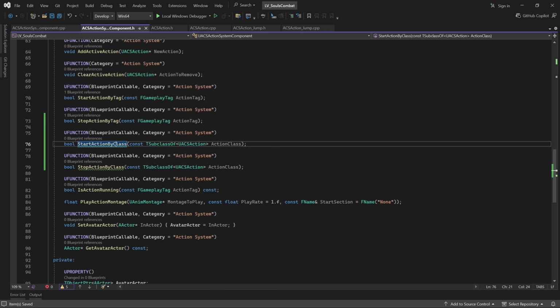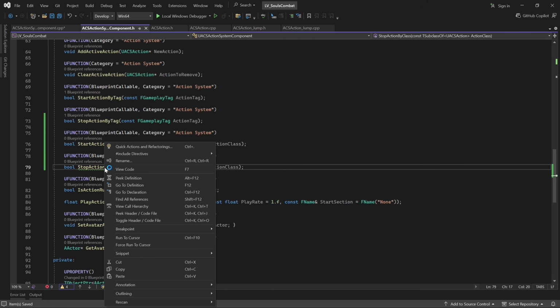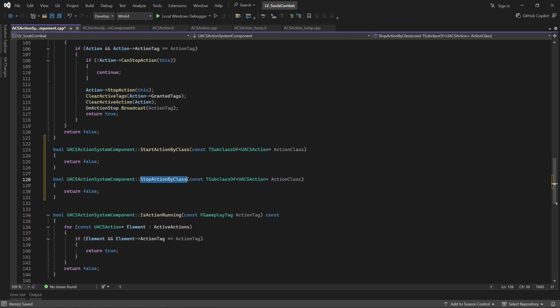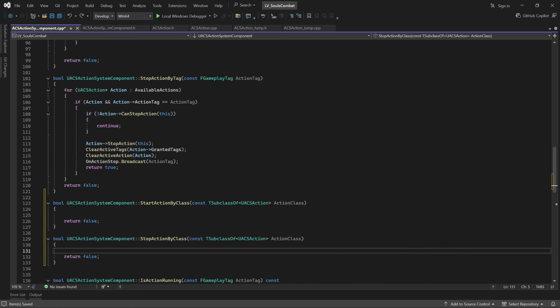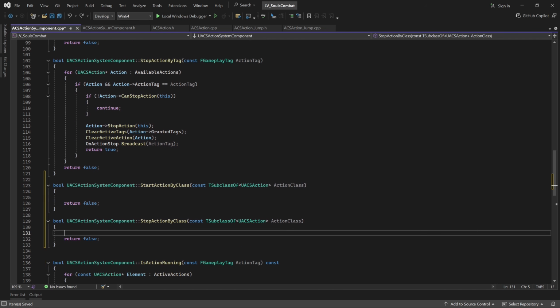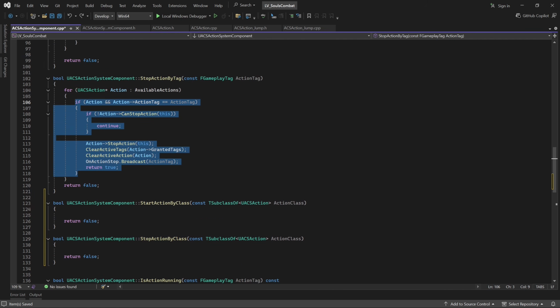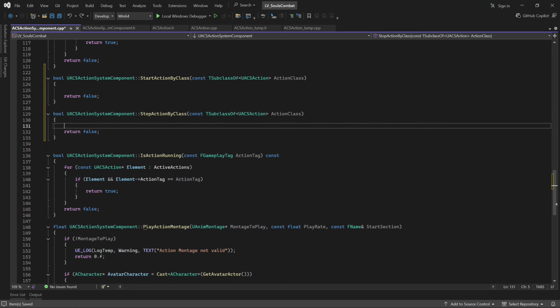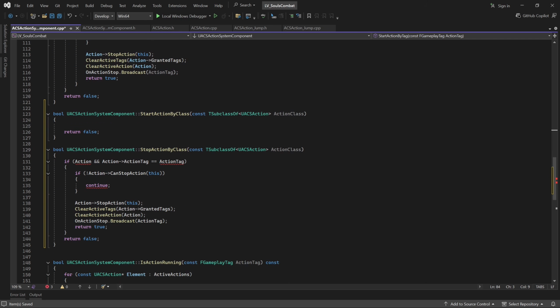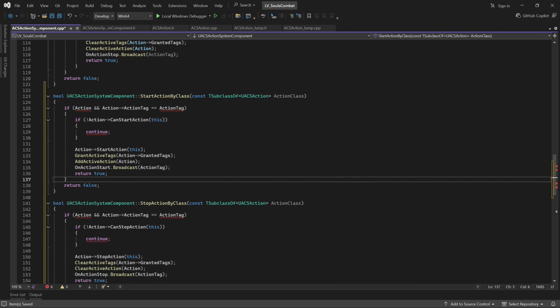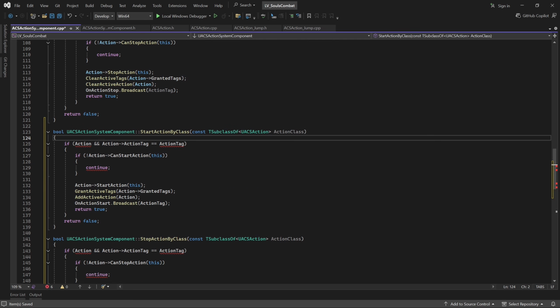Now let's create definitions for both of these. For these, we can just copy and paste from the other ones, but make sure that you copy stop correctly for stop. So let's copy this coming from stop action and paste this into stop action by class, and copy start action by tag. We just need this bit here, not the whole thing, and paste that from start action by tag into start action by class. Okay, now we need to create our action object instance. So let's go ahead and do that.